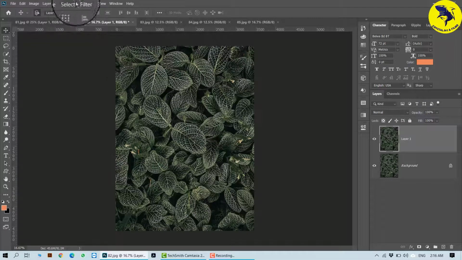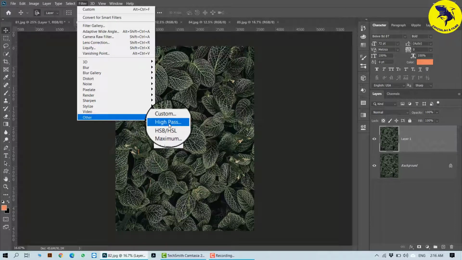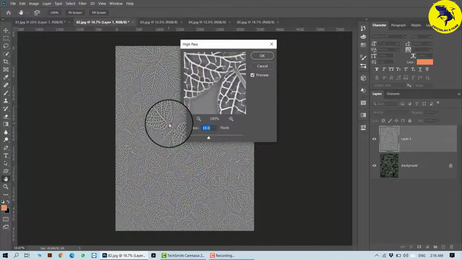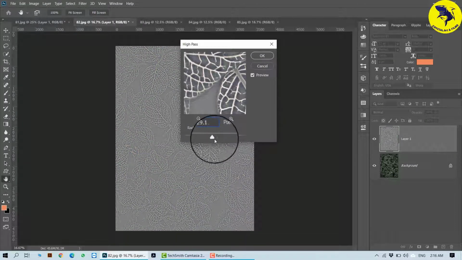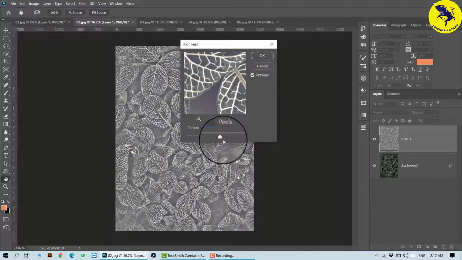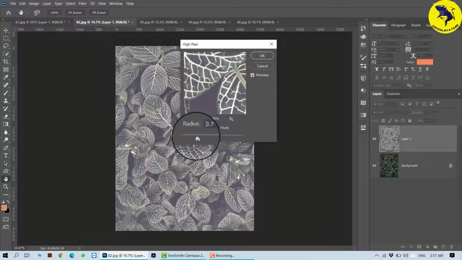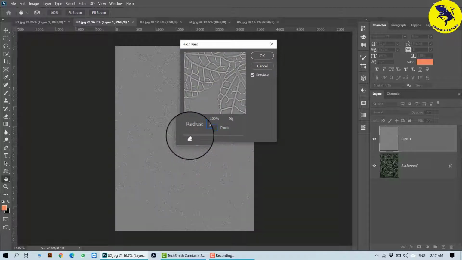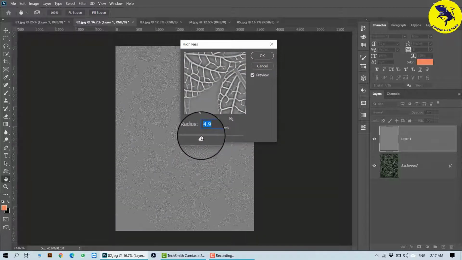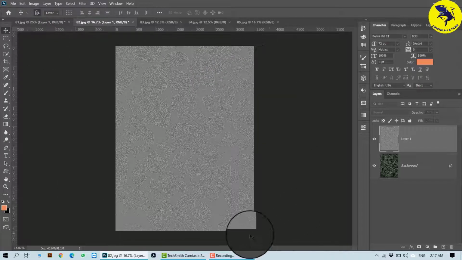Make sure you're on the copy layer, go to Filter, Others, and take High Pass. High Pass is like a gray finish to your effect, and as you increase the radius, it excludes the background and brings out more of your object. The lower you go with the radius, the more gray it is. It's like an emboss, but not actually an emboss. You can use this for different effects.